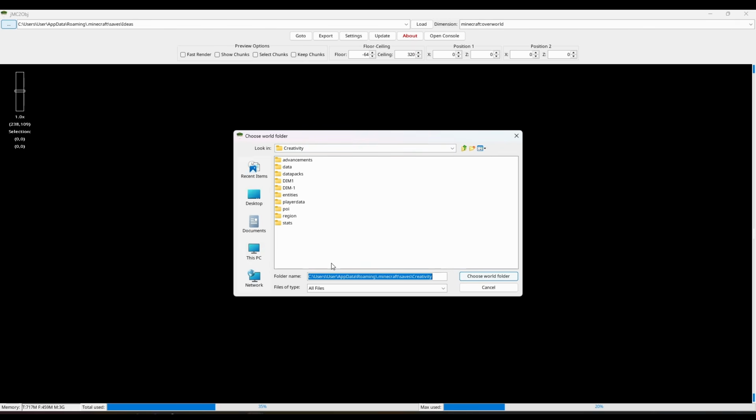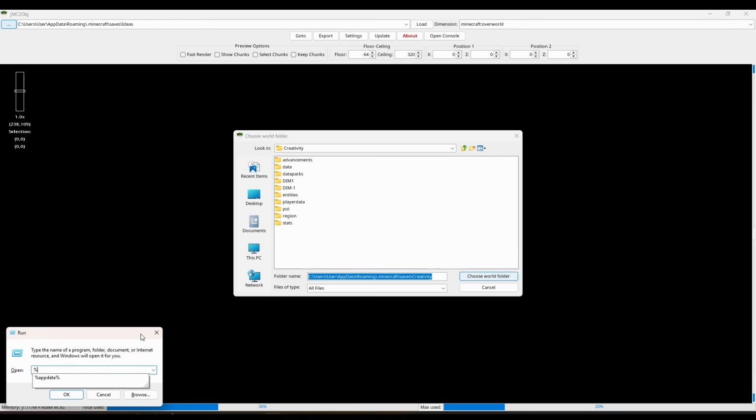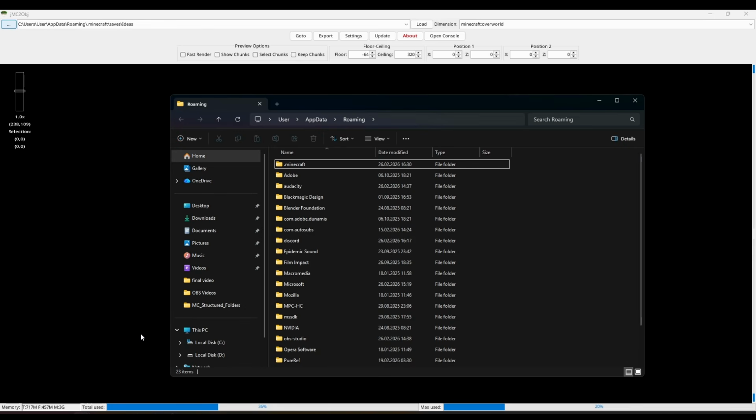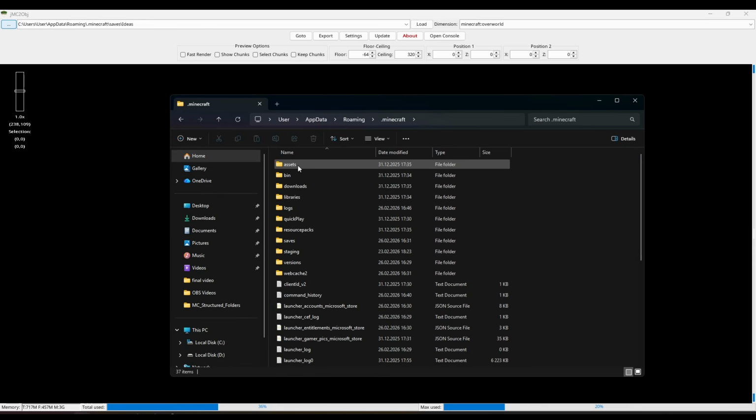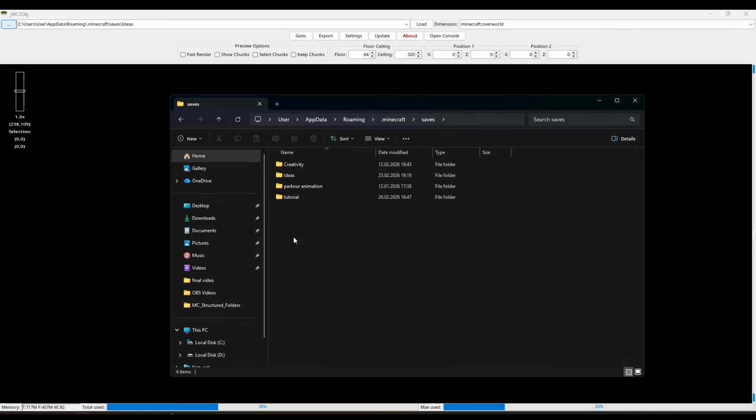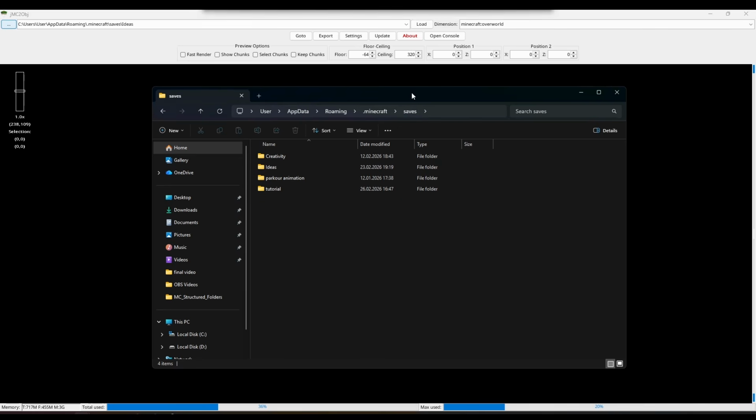So if you want to locate your Minecraft world inside the game, it's pretty easy. If you're on Windows, you can press the Windows key and R and then type %appdata% and then press Enter. Once you do that, click on .minecraft, click on Saves, and then be sure to remember this. So in my case, it's in User, AppData, Roaming, .minecraft, and Saves. So you can keep this on if you want.